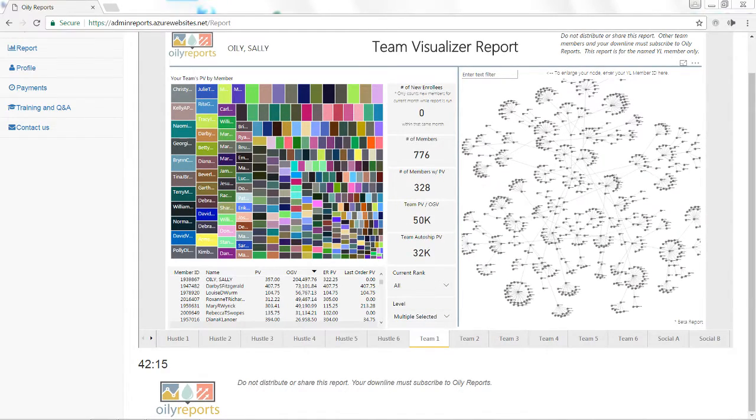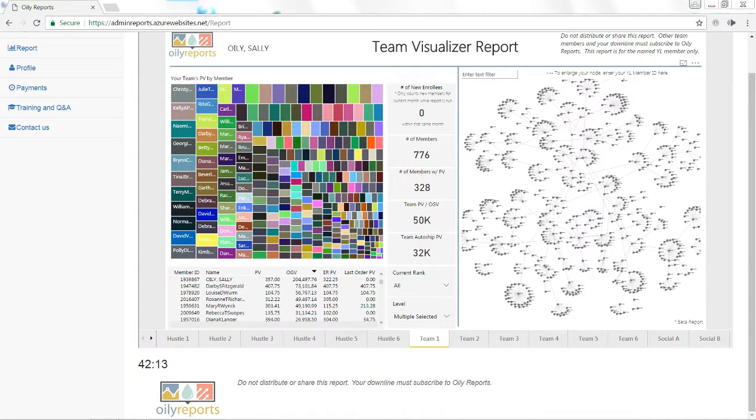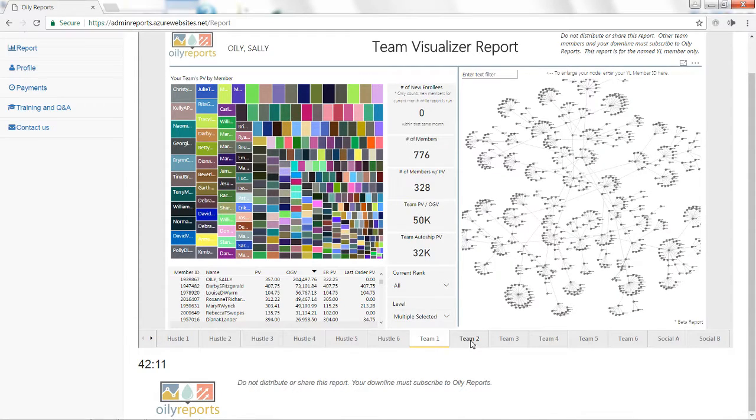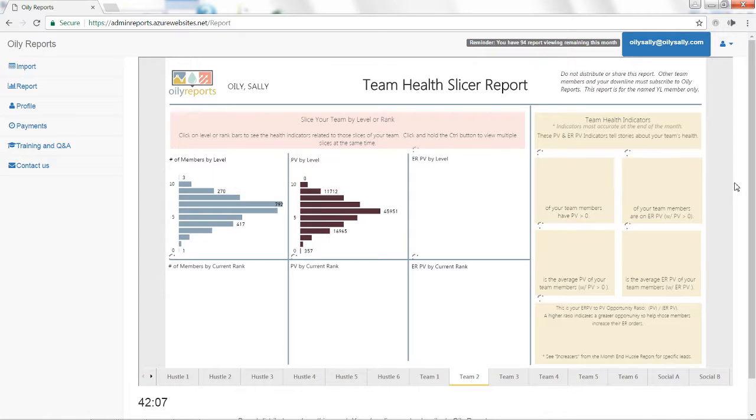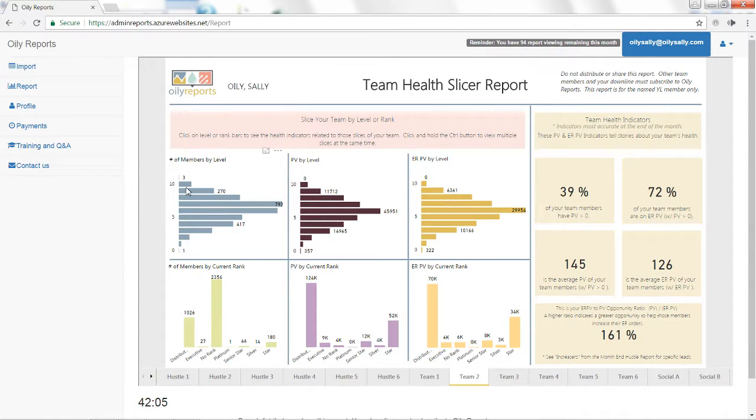Next up, we will look at the Team Health Slicer report. One thing I want to point out here is across the top, you have everything sorted by levels. So going this way, levels. Going this way, rank. And then in your vertical columns, you have number of members. This is looking at PV, and this is looking at your ERPV.